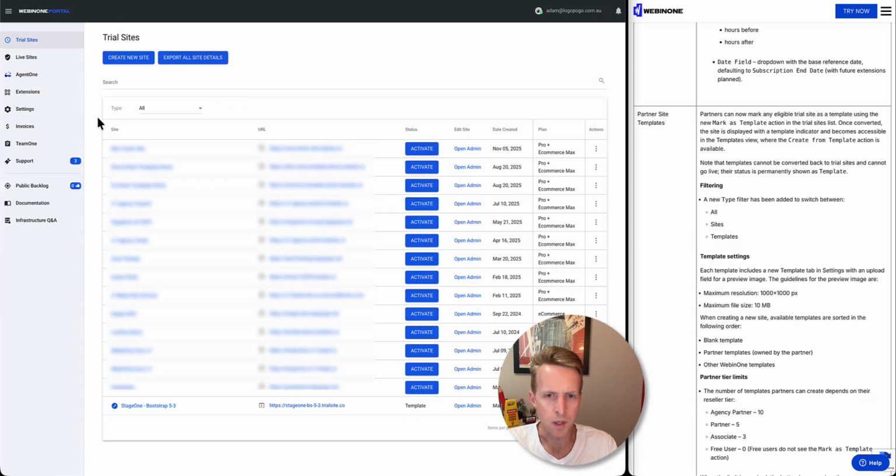Because there are some restrictions coming in on how many trial sites we're going to be able to have and how long they can remain active, we now have the ability to mark certain trial sites as templates so that they're locked away from the restriction rules that are going to come into effect. It also allows you to keep those as a base template that you want to build other sites from. So it becomes a handier feature than just duplicating a trial site that you've got sitting there.